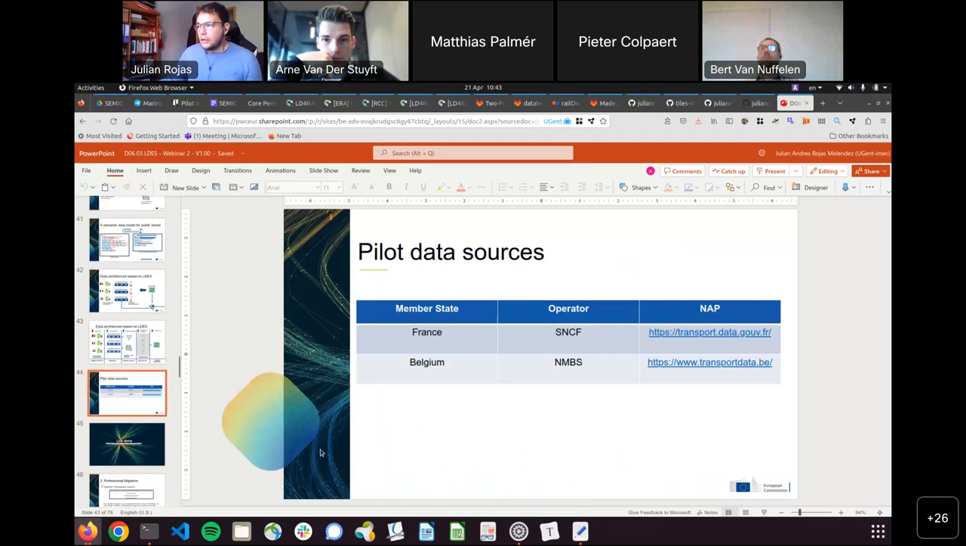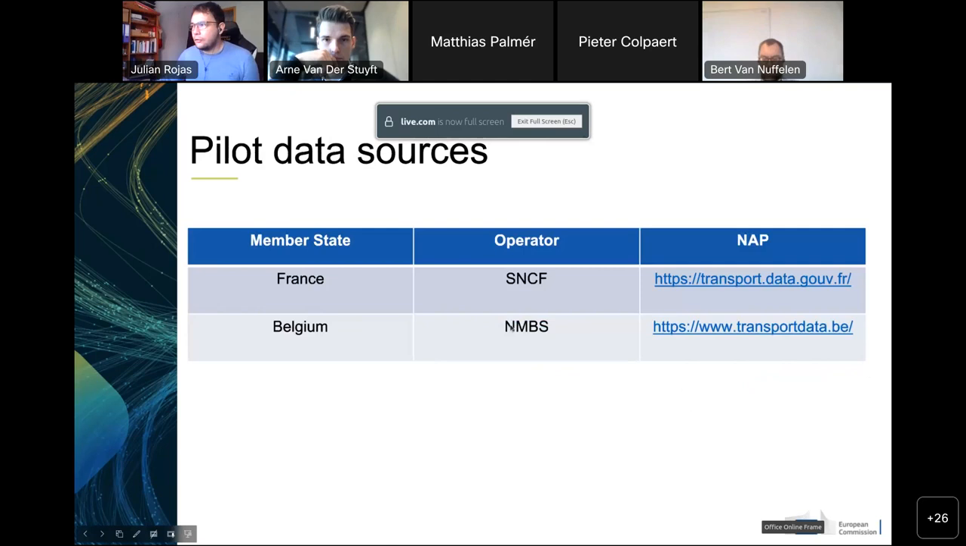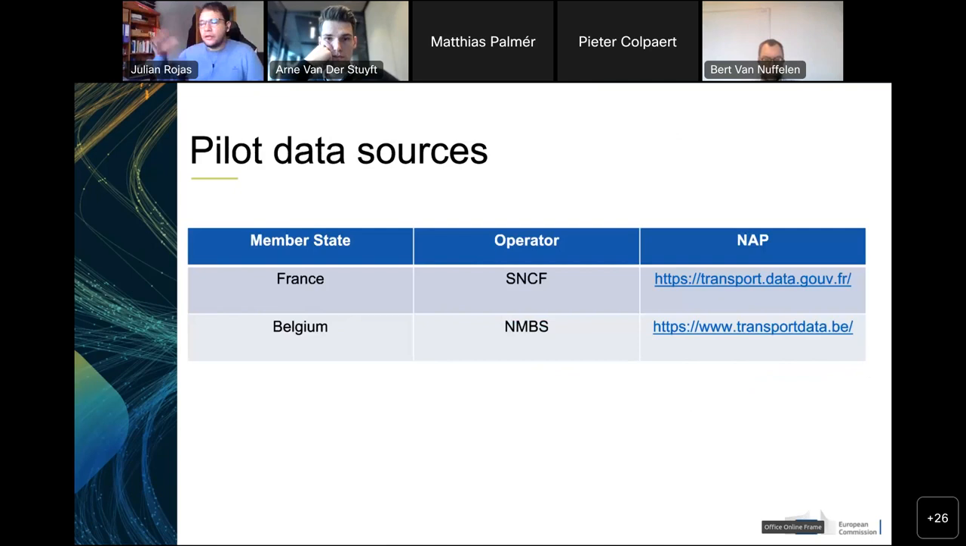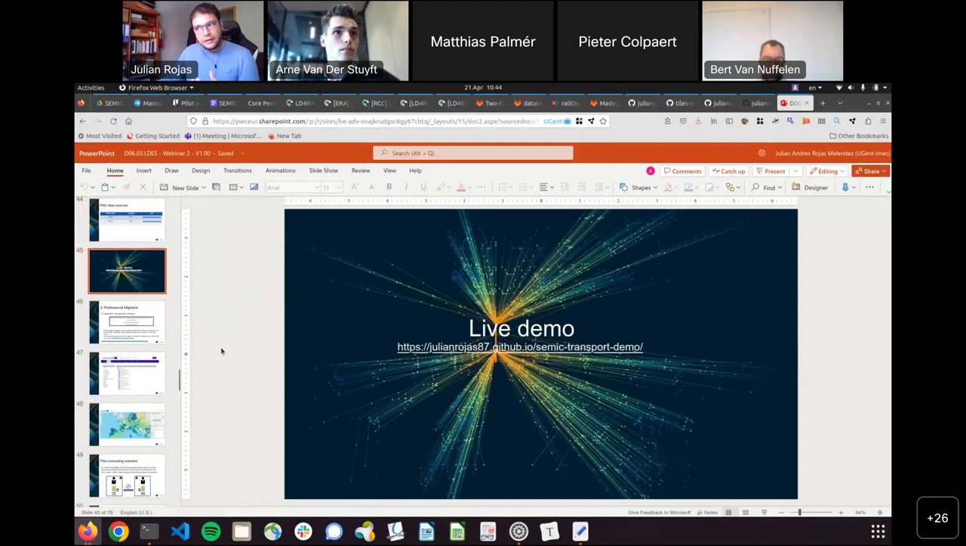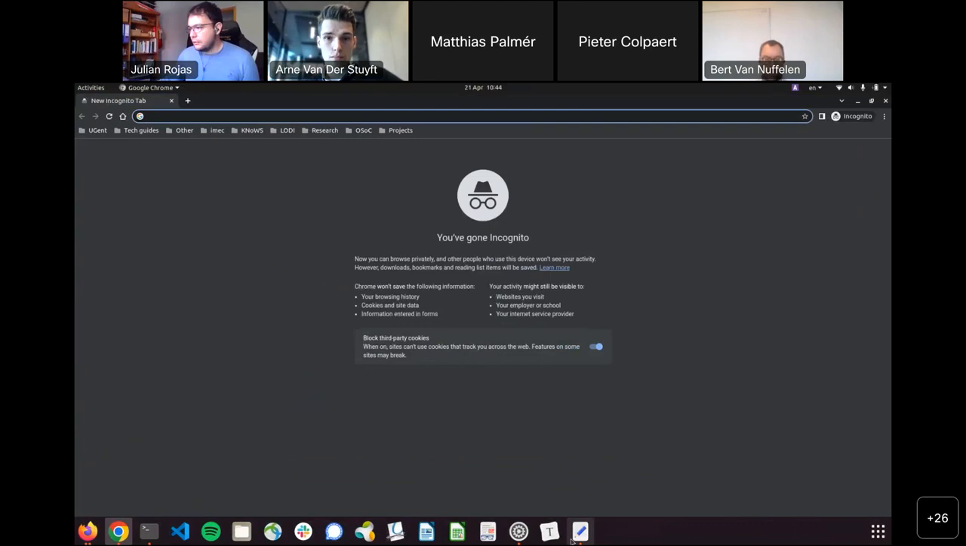So for the pilot, we just considered, very quickly, two particular bordering countries, of course, to try to showcase how we can reuse data from different providers. So France and Belgium in this case, SNCF and NMBS, they are the train operators in each country. And the idea would be to showcase an example of that, but making sure that it's decentralized, that we are not centralizing the data beforehand. So I will load up the demo quickly.